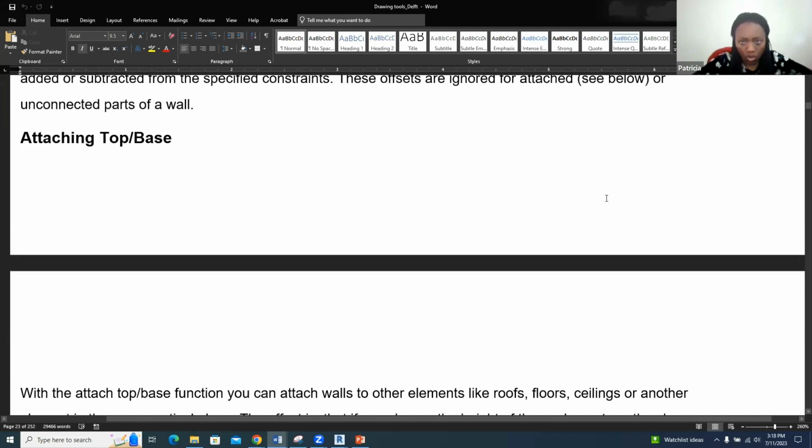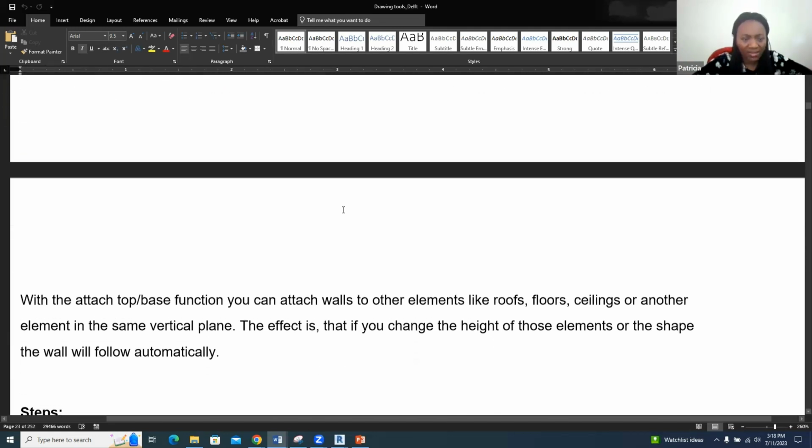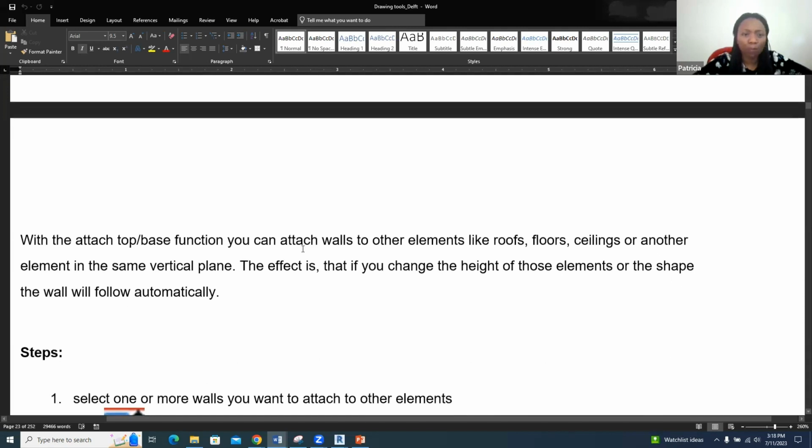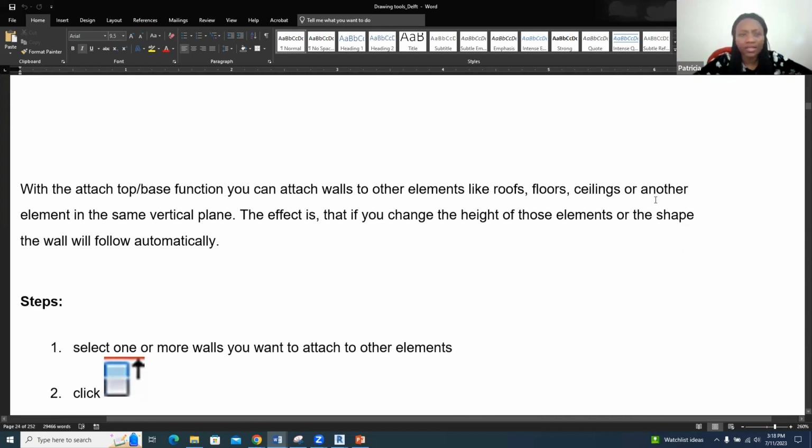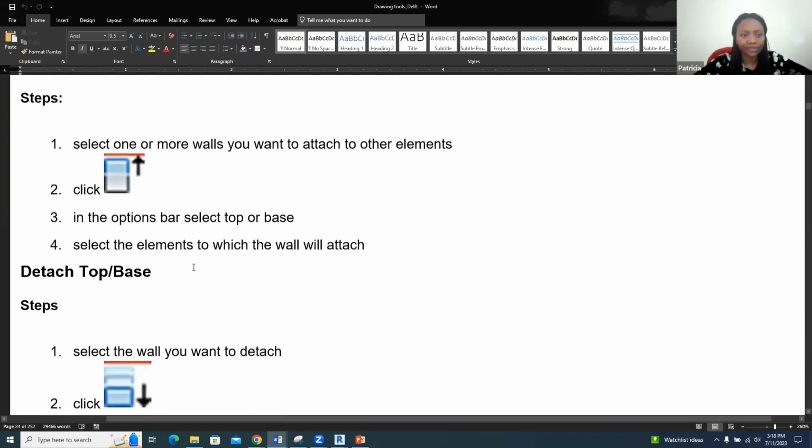Okay, so attaching top or base. When we have the Attach Top/Base function, we can attach the walls to other elements like roofs, floors, ceilings, or other elements in the same vertical plane. The effect is that if we change the height or the shape of those elements, the wall will follow automatically. So it shows the steps that we can use to attach.